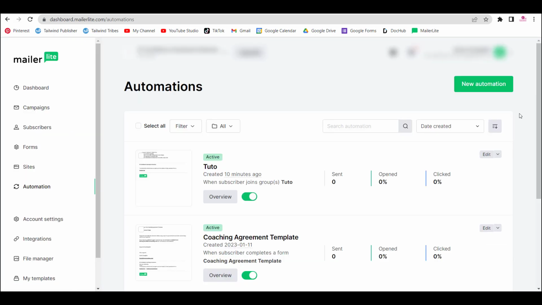And here you go, you have your automation, tuto, and some information. At the moment, of course, it's freshly created, so we have not sent any email, but you would see here how many have been sent, the opening rate, as well as the click rate. And that's it for this one.